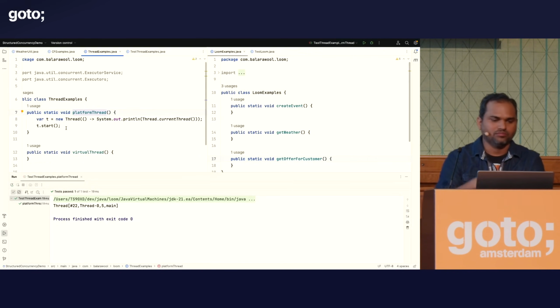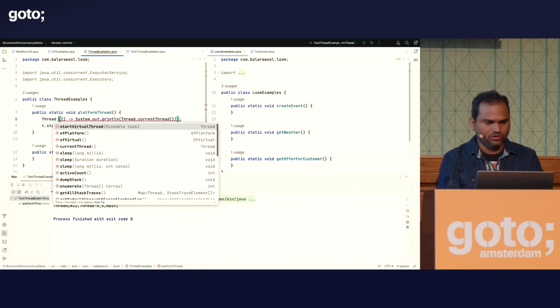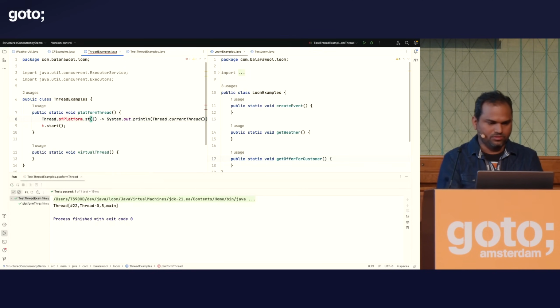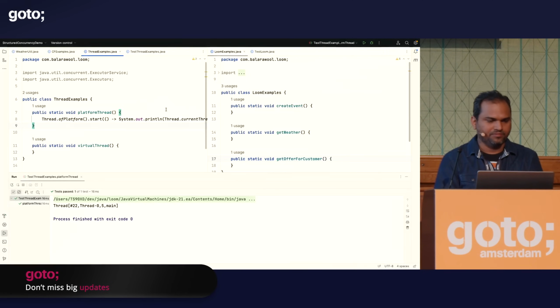Okay, with the new thread API, you are still able to create new thread by using thread.ofPlatform.start. So that also takes a runnable. You don't need to call the start explicitly. So if I run this, you'll see the same thing. Basically, it creates a new thread.